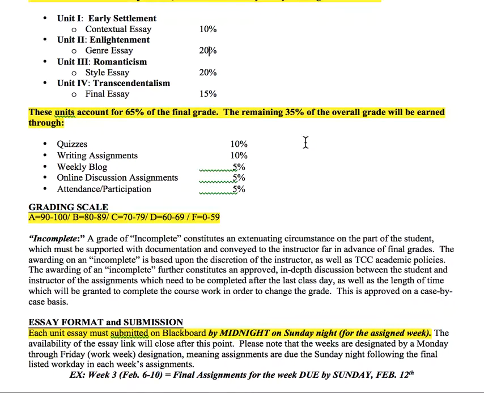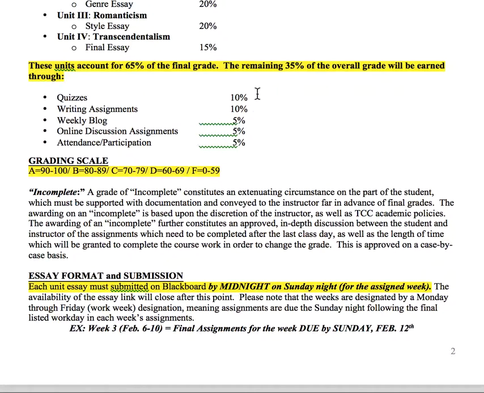The other 35% will come from quizzes, which will be 10%, and writing assignments. These are usually about 1-page assignments that are interspersed throughout the different weeks, and those account for 10% total. Those are graded for content, so I'll be looking at what you're writing, how you're writing, and really grading for depth of thought. However, your weekly blog and your online discussion assignments will be interspersed as well, and you'll have a fair amount of these. These are graded mostly for completion. So as long as you're putting a little bit of thought into them and completing them in due time, you should be getting some really high grades in these areas.